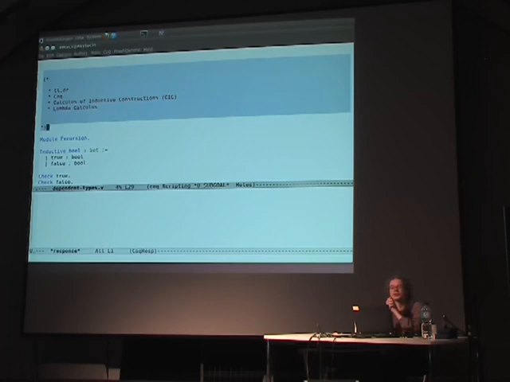Lambda calculus consists, well, colloquially speaking, if you say f of x, in normal mathematical notation.